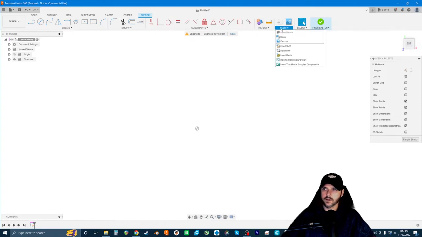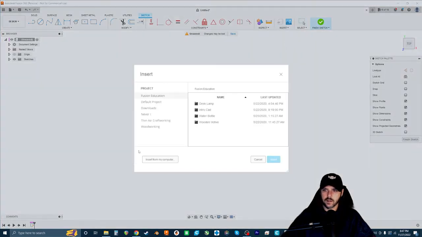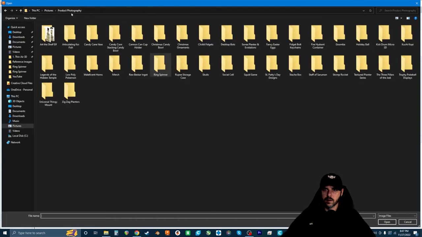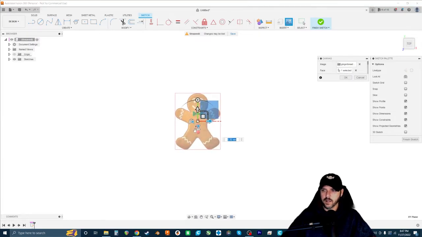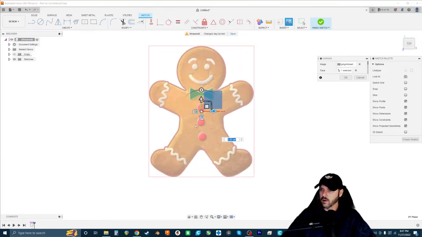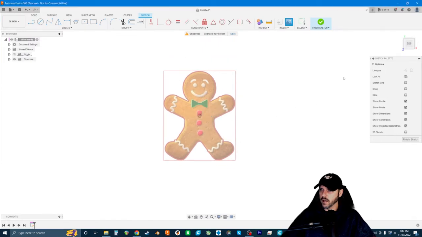So I'm gonna go to insert and then insert canvas, and then we're gonna go to insert from computer, reference images, gingerbread man. It's going to ask you which plane you want to pull it in on. So we're going to select this ground plane, and we can see that it's centered. So we're going to go ahead and hit OK.